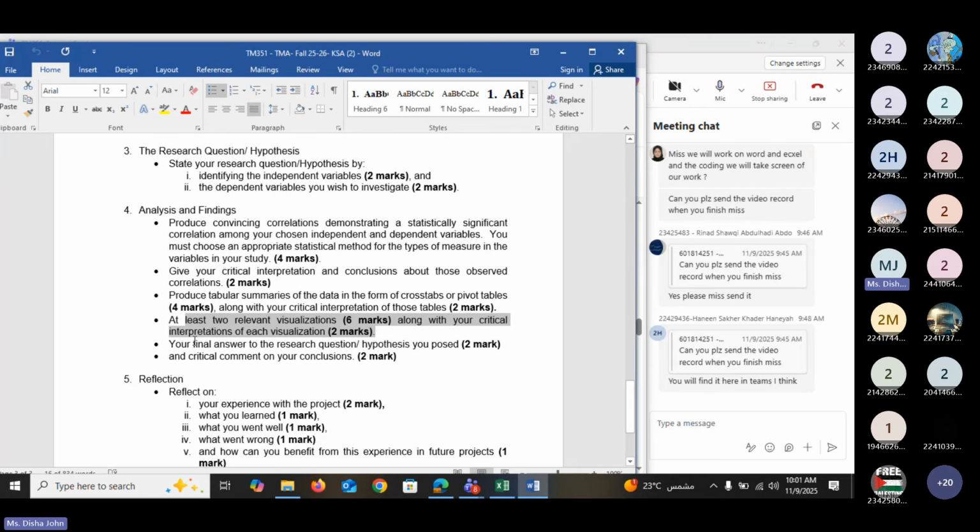Then your final answer to the research question, because here we already explained whether the variables are correlated, whether there is a correlation between the variables. You need to write the same thing here because it is for 2 marks. Then your critical comment on your conclusion, and this is also for 2 marks. So this is the main part.